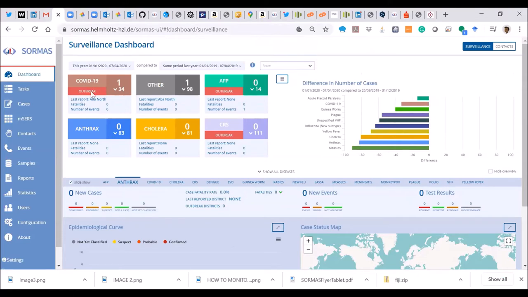The outbreak here shows that this particular disease is currently in an outbreak mode. And also for CRS, which is a rubella disease as well. Here you look at differences in case numbers, meaning you want to see if it's increasing. I'll give you an example.